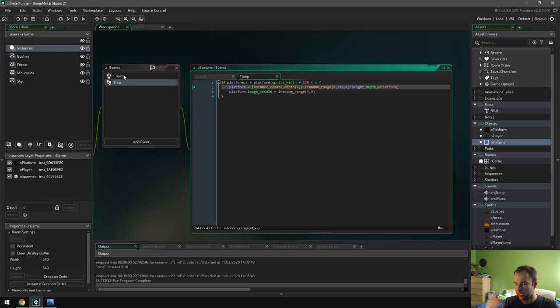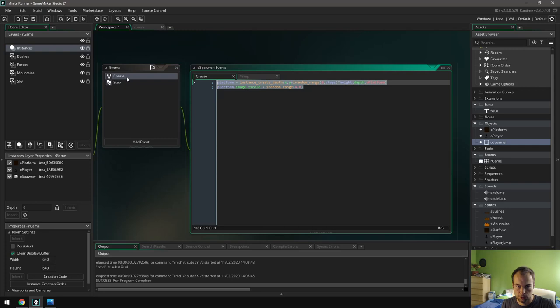Once again, this is because the y-axis in Game Maker is flipped. So in the instance create depth of the platforms, we need to be subtracting instead of adding the iRandom range value. So let's play again.